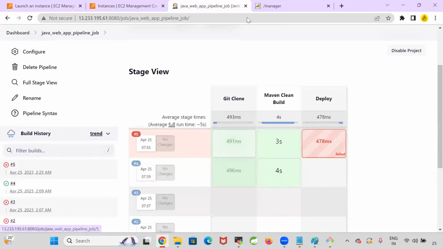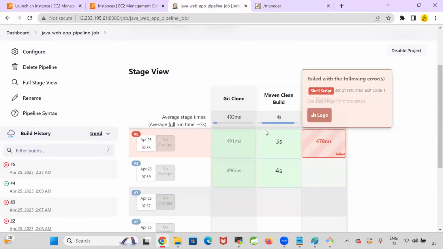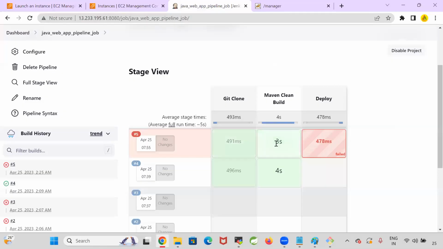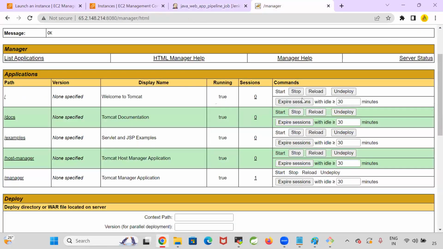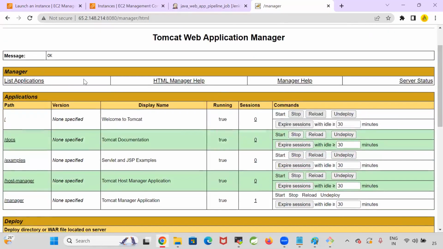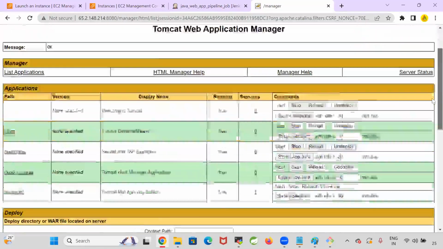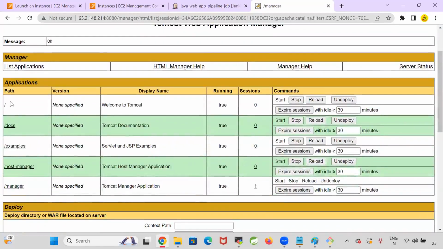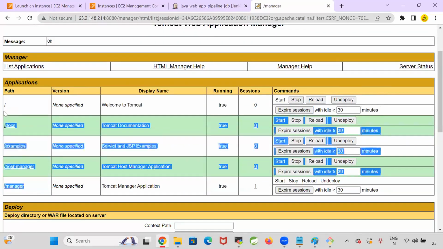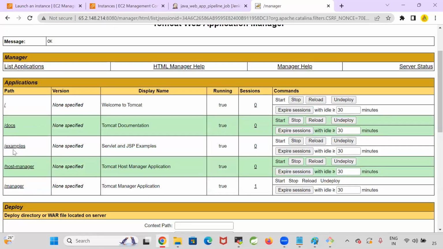Fifth time it failed. I was not able to deploy. Cloning succeeded, the Maven build succeeded, but deployment failed because we had some issue with the previous machine. I have created a new machine in the cloud and installed the Tomcat server. The Tomcat server is up and running now. If you see the list of applications in this Tomcat server, our application is not deployed.